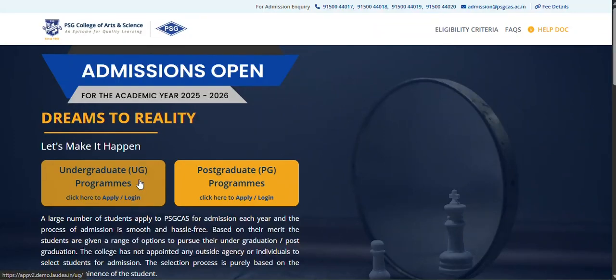Welcome to PSG College of Arts and Science Admission Process 2025-26. To make the admission process smooth and hassle-free, the selection process is transparent and purely based on the merit marks of the candidate through the single window system for UG programs. Beware, the college has not appointed any outside agency or individuals to select students for admission.